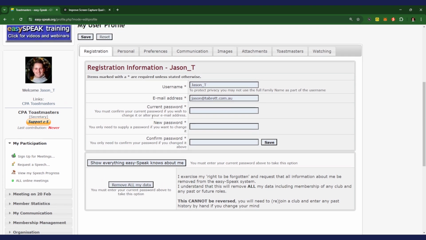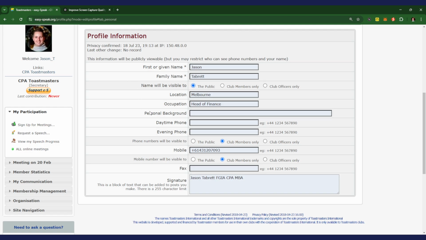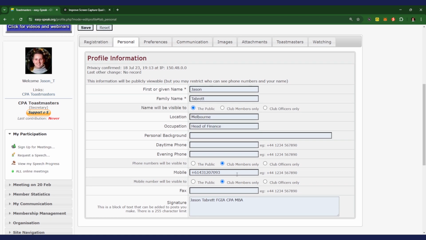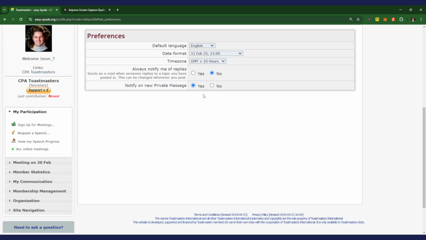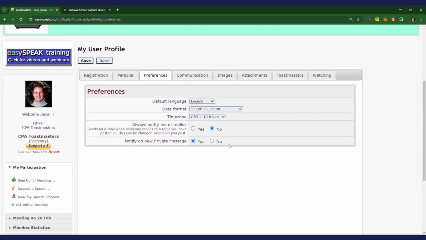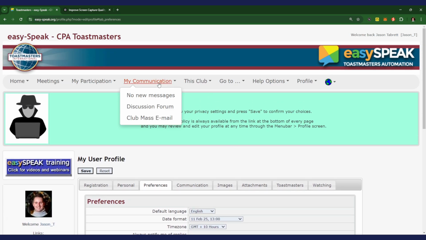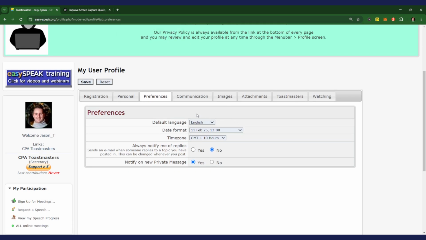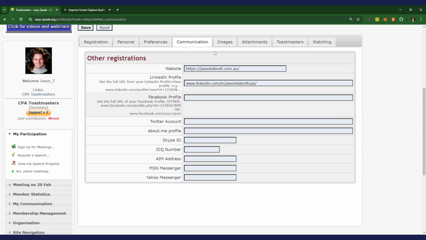And if I move across, you can just add in a few details about yourself. I don't as much, but perhaps the club might be updating your mobile as well. I don't want to be notified of replies, so I tick no here so I don't get a message every time someone sends me a message through the communication tool. Not that anyone ever has. And I've got my LinkedIn and website there.